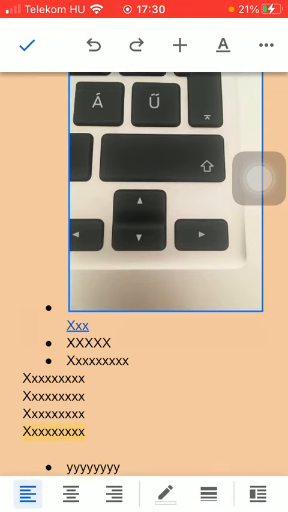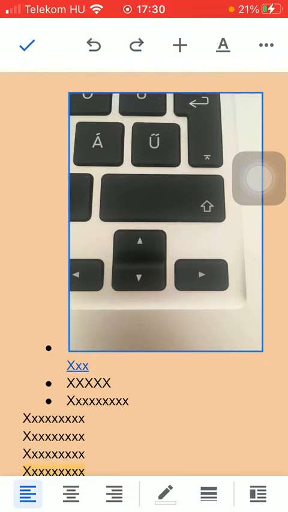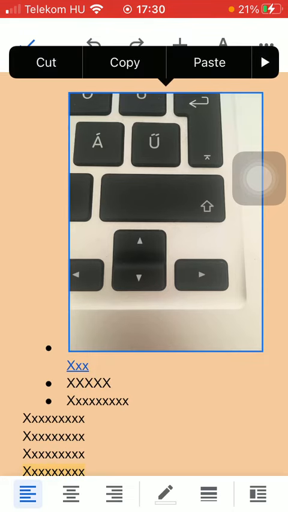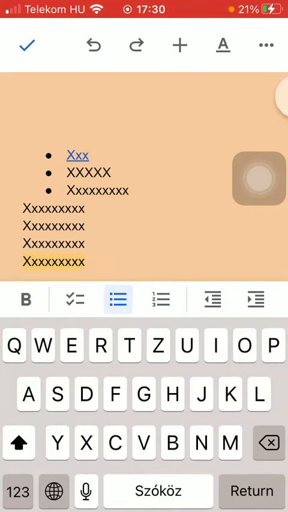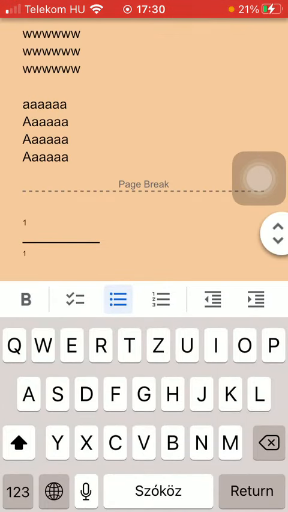You can cut it out by tapping on the picture itself and press the button cut. So now, as you can see, you have removed the picture that you have inserted into your document.